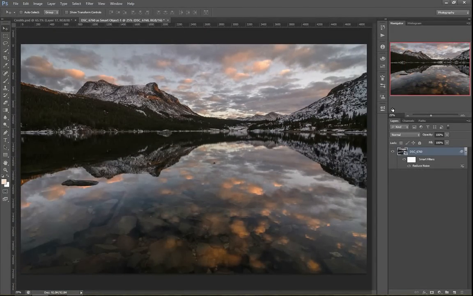Okay. Overall, this looks pretty good, but I want to draw a little bit of attention to Mount Dana and Mammoth Peak.